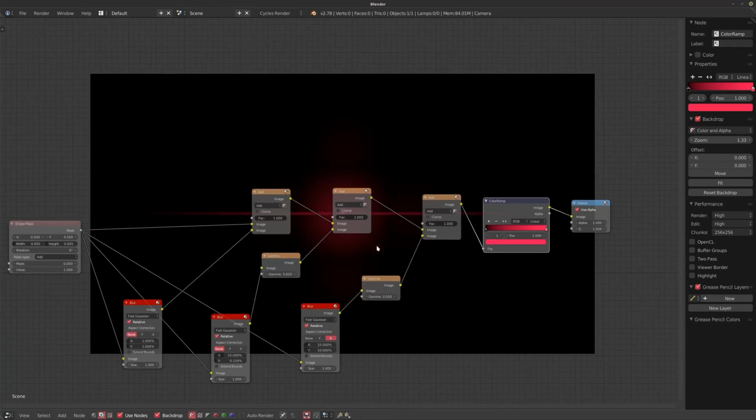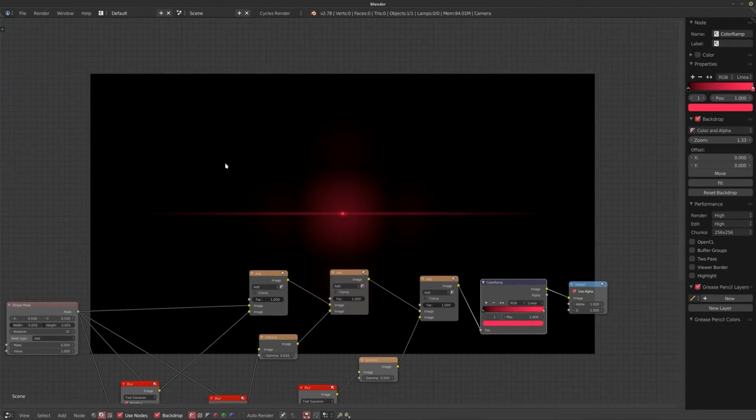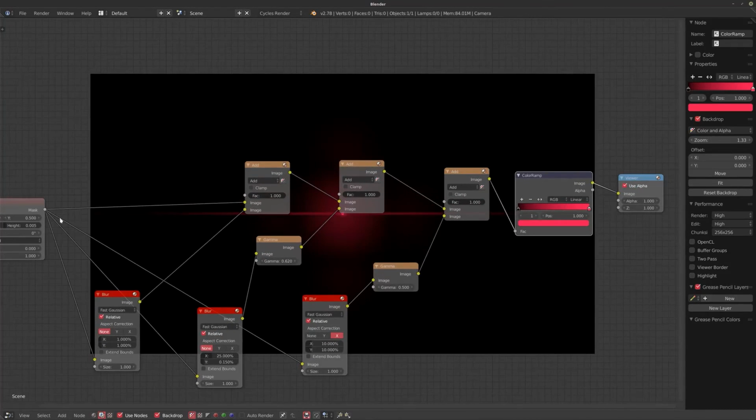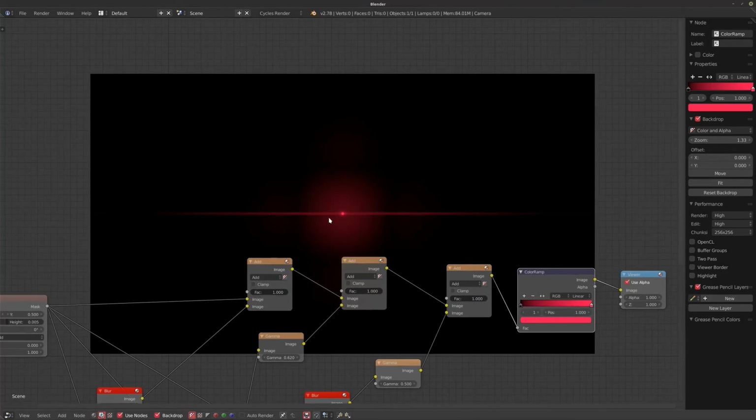You could even make your own group node with multiple inputs, so you can have a flare node with all your controls in it if you really want to. But I wanted to do this manually so you could see it's all about just duplicating effects and just adding on top and keep adding on top and boosting colors and things like that.